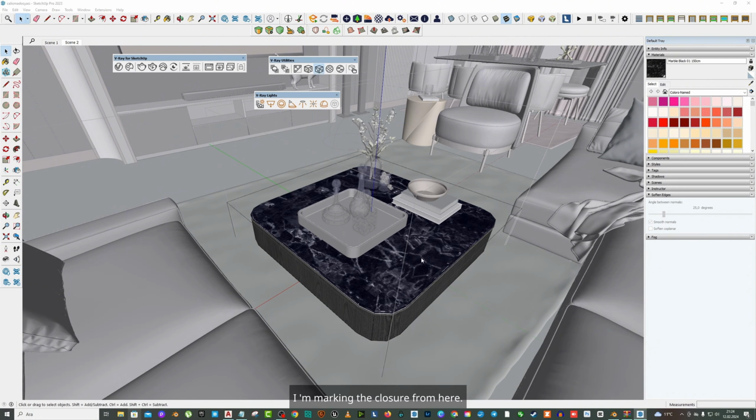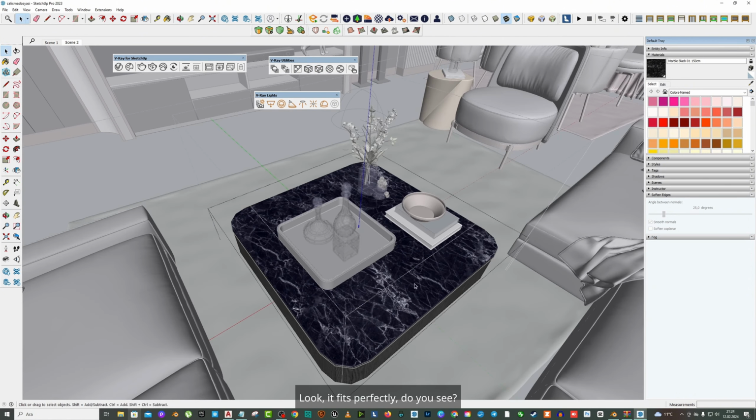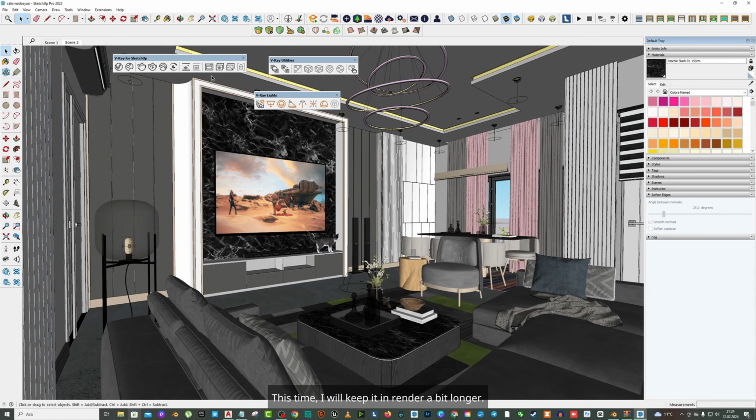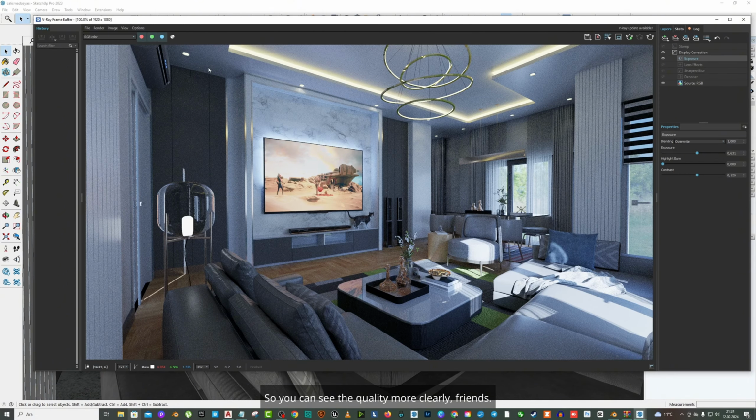Yes, I'm marking the closure from here. Look, it fits perfectly, do you see? When I press this, it fits right on top, friends. Yes, let's look again from here. This time, I will keep it in render a bit longer, so you can see the quality more clearly, friends.